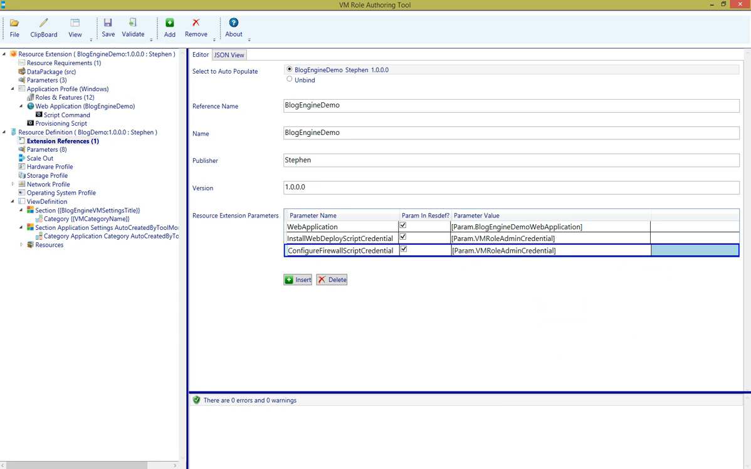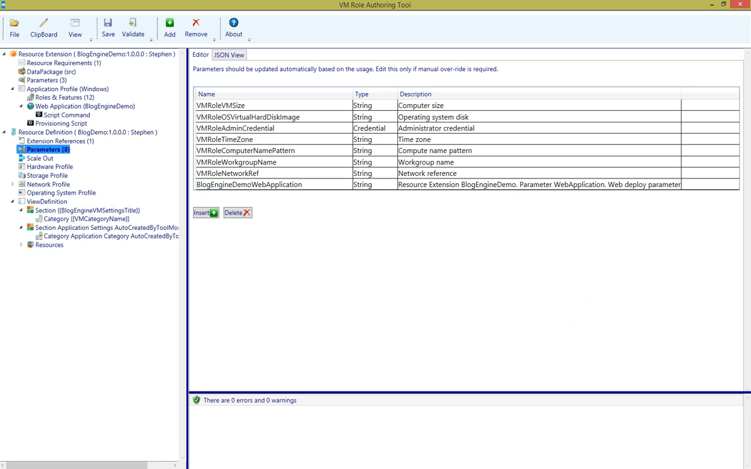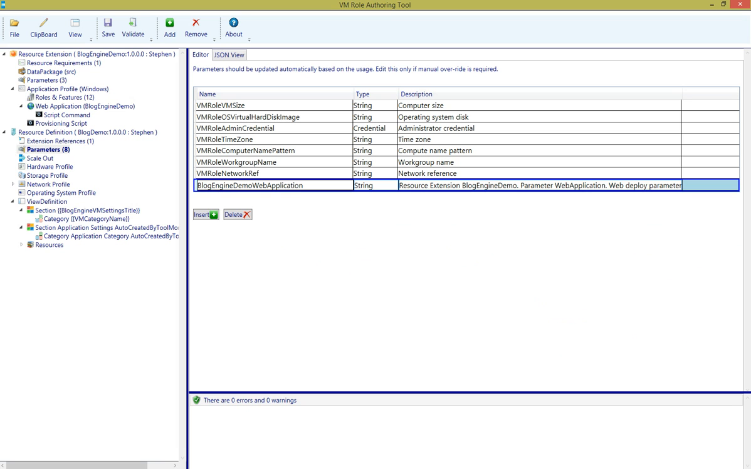Now when I go back and look at my parameters section of my resource definition, you'll see that we only have one additional parameter which needs to be collected at deployment time, and that's the Blog Engine Demo web application parameter, where the end user can tell us which virtual directory they want to create to install Blog Engine.